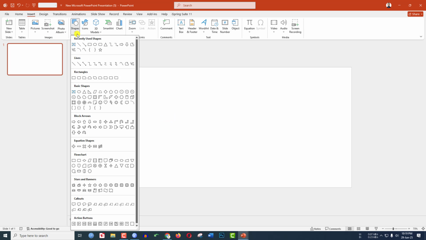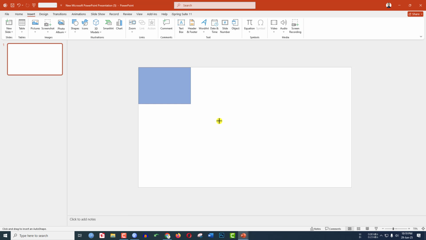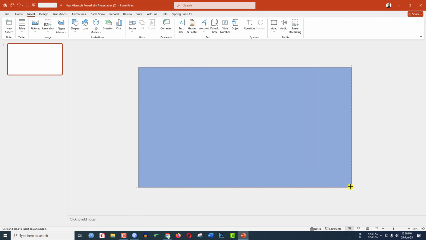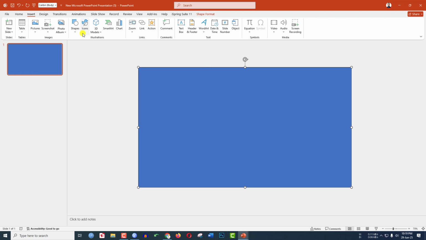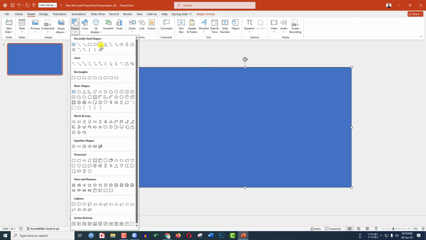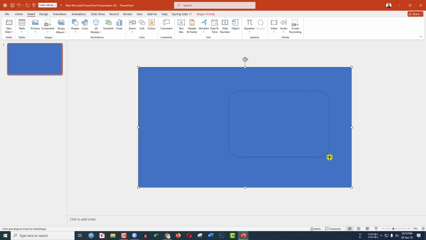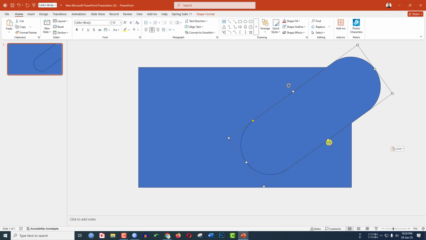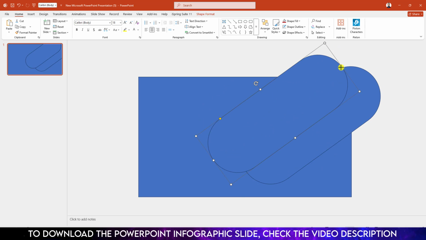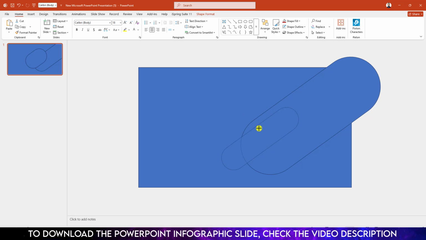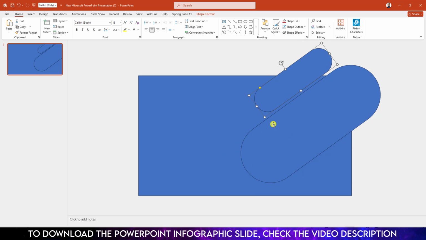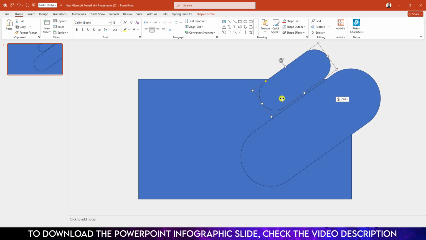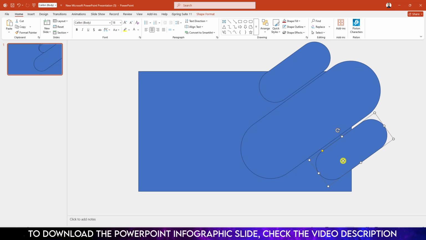Go to Insert, go to Shape, pick a rectangle shape and drag it over here and make sure it covers the whole slide. Go to Insert, go to Shape, pick a rounded corner rectangle shape and drag it like this and use this point to make it more round. Increase its size and rotate it and place it like this. Press Ctrl D to duplicate, reduce its size and place it like this. Again press Ctrl D to duplicate and place it over here.